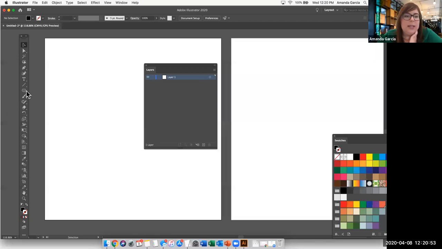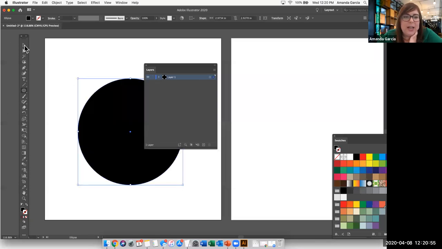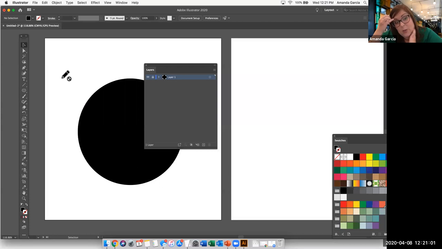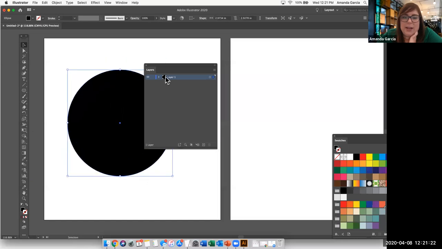We'll get into this in a few minutes, but if I have a shape and I lock this layer, and I try to move the shape, you notice that I get this little no symbol with my pencil or edit symbol that will not let me edit that layer because it is locked. If you're building out designs or logos and you have multiple layers, you sometimes want to lock layers that are set in place so you don't accidentally mess them up. I'm going to unlock this layer. Now you can see that I can move it and edit it.